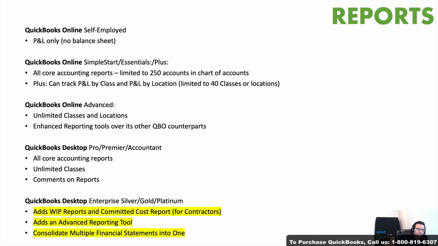Now for reports, again, QuickBooks Enterprise will take the cake on this one. QuickBooks Enterprise will add advanced reporting tools. It can do consolidated financial statements if you're working with multiple QuickBooks files. It will add something that's called a WIP report and a committed cost report, which is great for contractors. Overall, QuickBooks Desktop is just a better reporting application than QuickBooks Online.